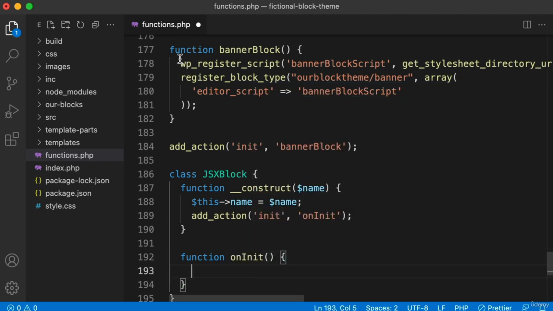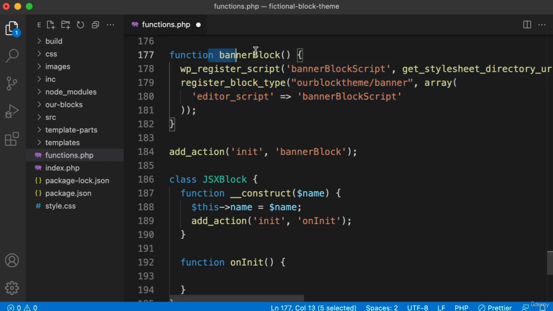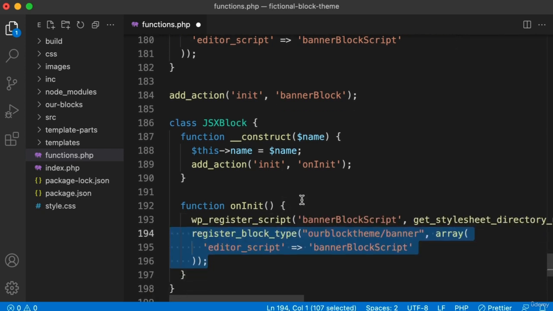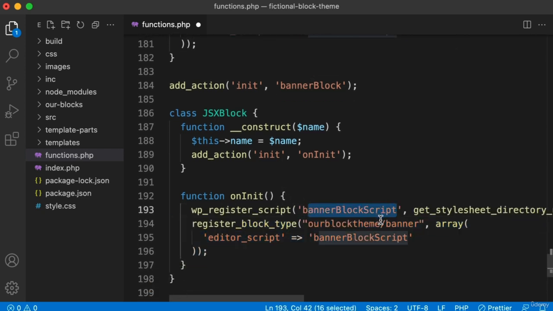And now we can just borrow all of this code. So up in our banner block function, the code that we don't want to repeat over and over, start selecting from wp_register_script down to the 3 lines of code for register_block_type. Just copy those lines. In onInit, just paste it in. Okay, and now really all we need to do is hollow out the names so that they're not specific, and instead use whatever value was passed into our class. So that's this $name, or actually we made it available from this property.